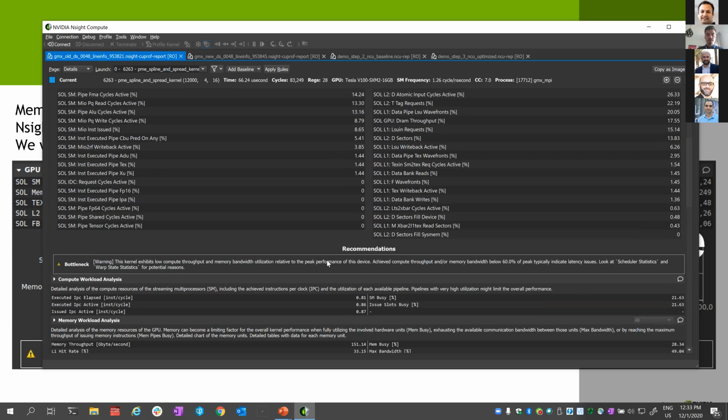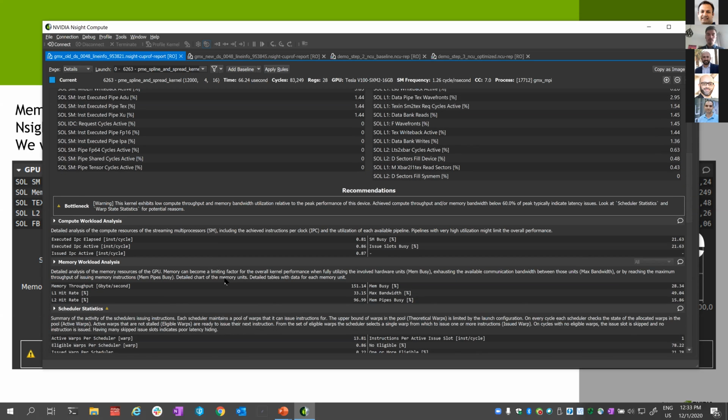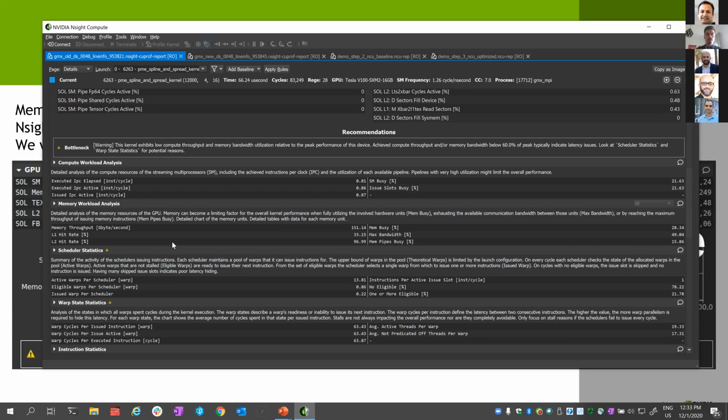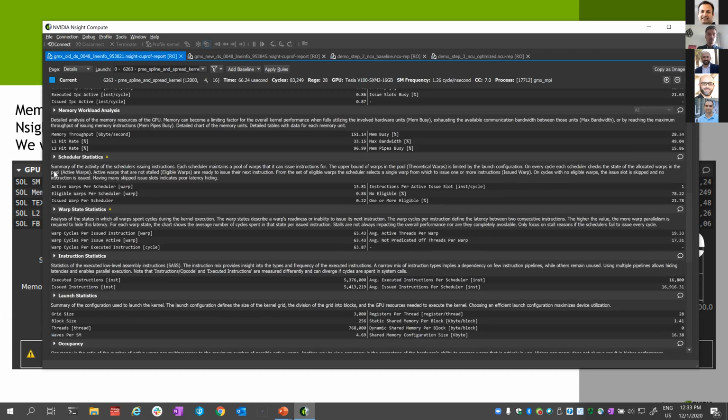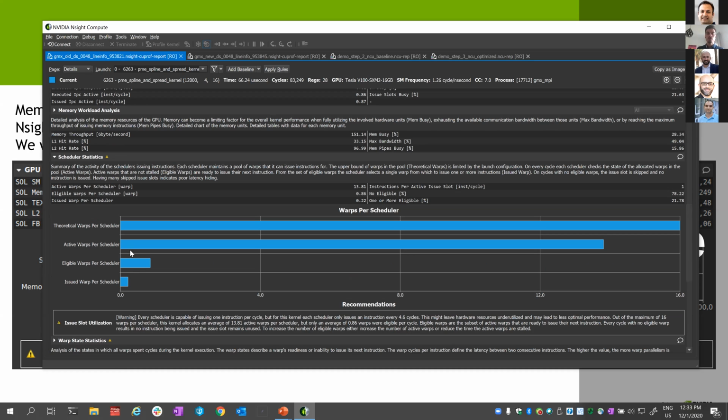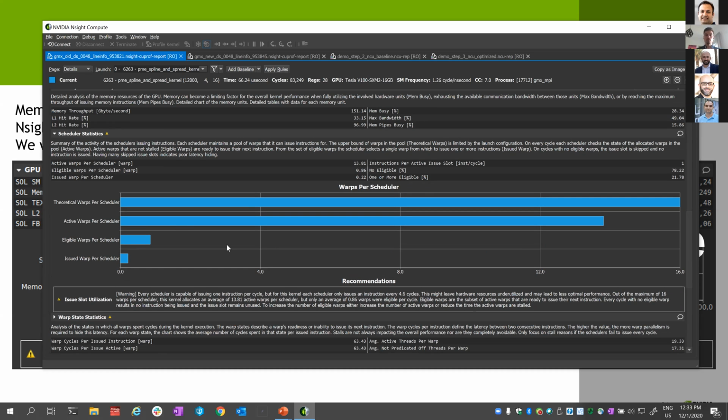Okay, and looking at the recommendation, the tool says there's slow compute throughput and memory bandwidth utilization relative to the peak performance of this device, because both are below 60%, and that's typically a latency issue. Then it recommends to look at two other sections: scheduler statistics and warp state statistics. This is a slightly older report. If you had a newer report, you could directly click on those. There are links, and you would go there. In this report, you have to manually go to the statistics or to another section.